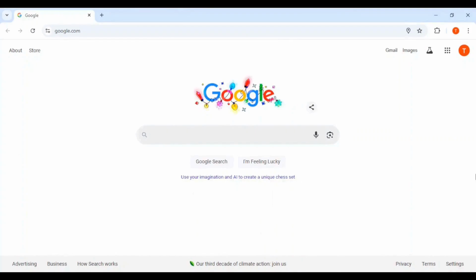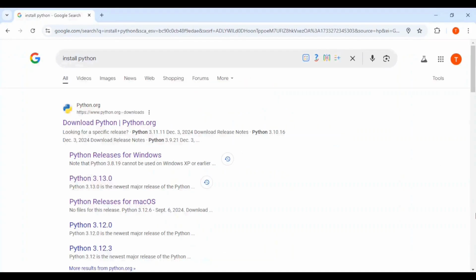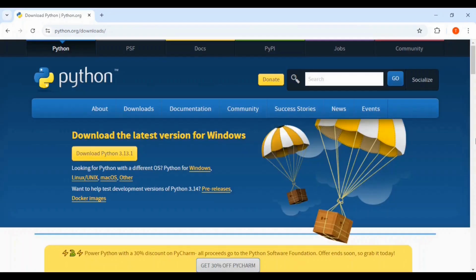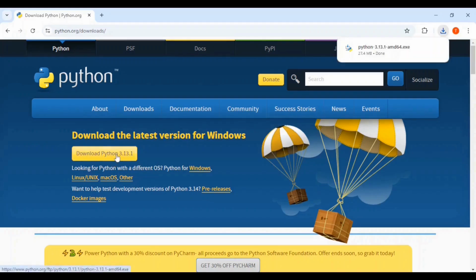First, you need to go over to Google and search Install Python. You'll want to click on the first link that comes up from python.org, that being the one that says Download Python. On this page, you'll see the latest version of Python, Python 3.13.1. Since we're downloading it for Windows, all we have to do is click on the button right here. Once it is finished downloading, I will click on it up here.